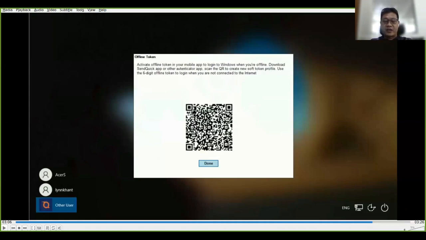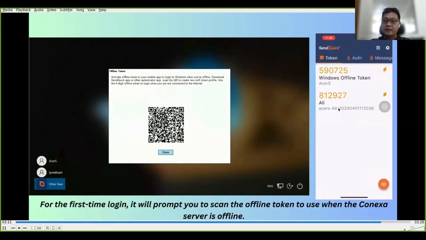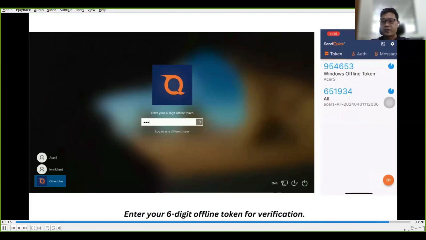Yeah, correct. So after the first time login, you will see the offline token QR code here. The reason is that if your Conexa server is offline, not connected, and you want to log into your Windows, you can use the offline token from your app. So scan using the SendQuick app here, then you will see the Windows offline token. For the first time verification, you need to enter the token here, 954653.